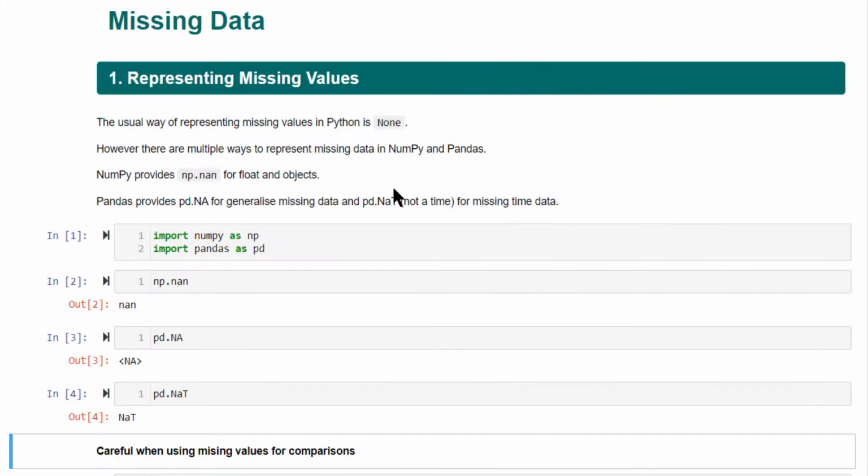Let's explore how to work with and handle missing data using Pandas. Of course, you will definitely come across missing data whenever you are working on data analysis or simply data wrangling. In Python, the original way of representing missing data is using the None character. But the problem with None is it can be used to represent anything that is missing, not just data.